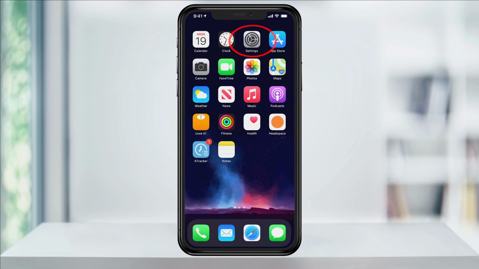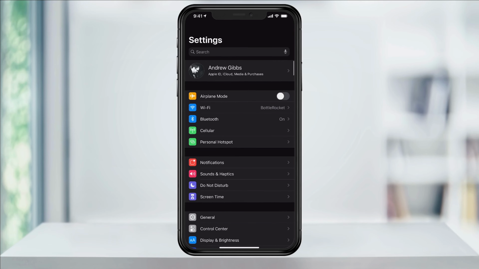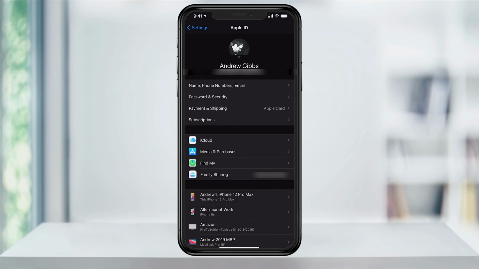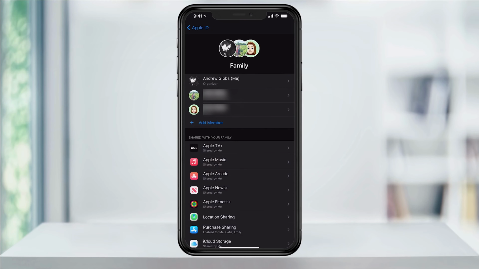To do this, open Settings. Tap your name at the top to access your Apple ID, iCloud, media, and purchases. Next, tap Family Sharing. Inside of here, you'll see all of your family members. You'll see yourself and any other adults and parents and guardians. If you have a child on your account, you will also see them in here.